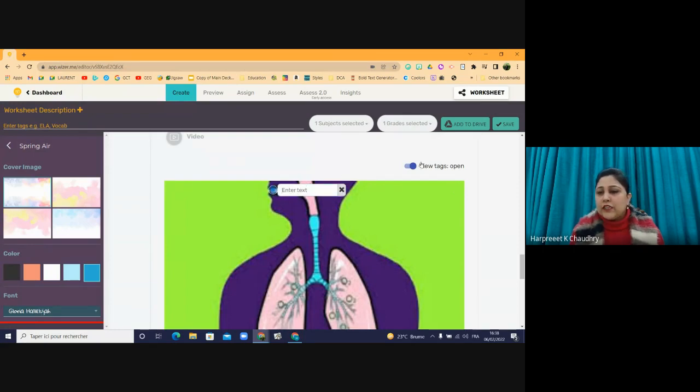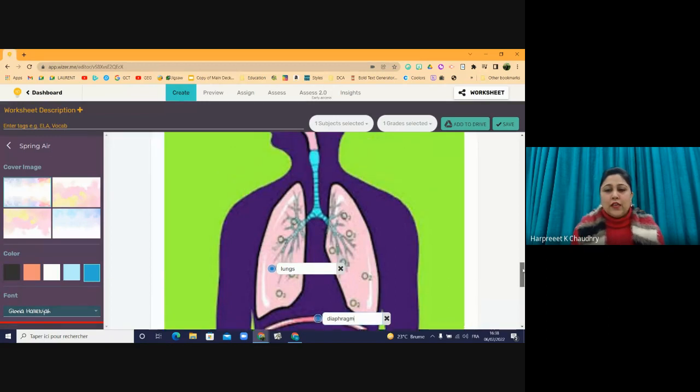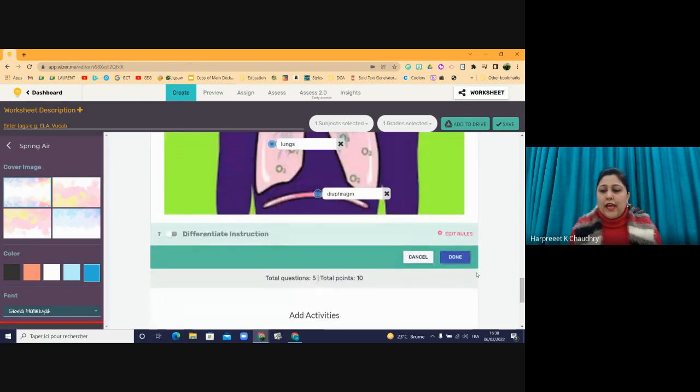So, and this is what it says, view tags. So tags are open and I need to give the right answer. So Wizer checks it for me. I don't have to do that checking also. So mouth. Then I expect the kids, I want this to be labeled as lungs. This to be labeled as diaphragm. And we've got up here maybe this one to be labeled as esophagus. So I think I'm good to go here, and I am done.